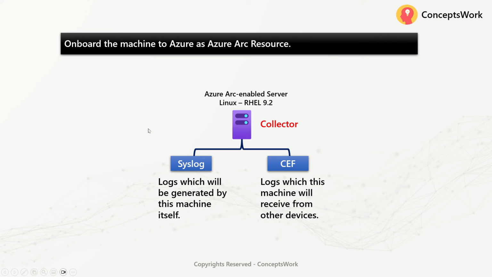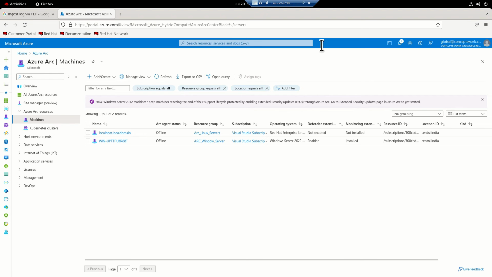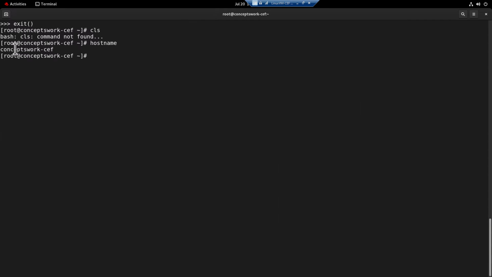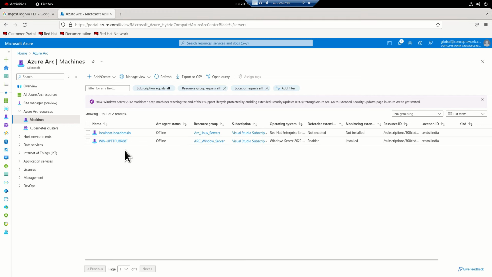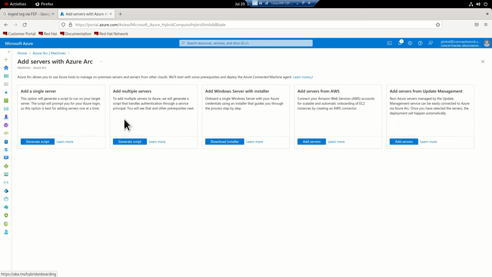So now let me quickly switch to my machine, which I will be onboarding, and show you how exactly everything works. This is my Linux machine, it is RHEL 9.2, and the hostname is conceptswork-CEF. And if I come back here, you can see there is no Azure Arc machine named conceptswork-CEF. So the first step is again to onboard the machine to Azure as an Azure Arc resource.